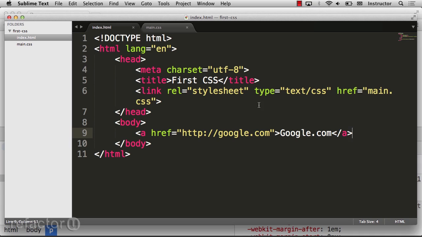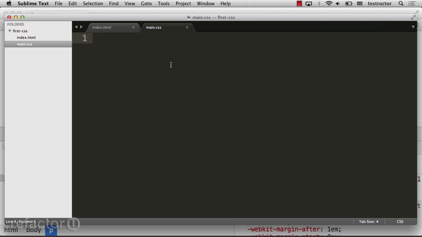Let's add a hover rule so that when the user hovers over this link, the color changes. First, I'll select all anchor tags using A, and I'll give it a base style.